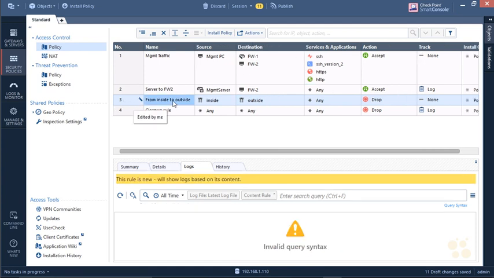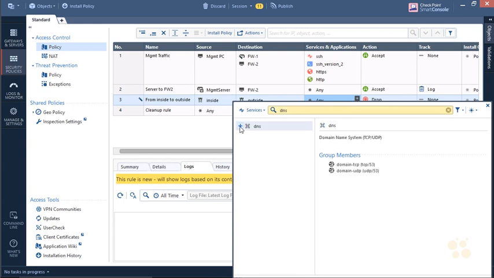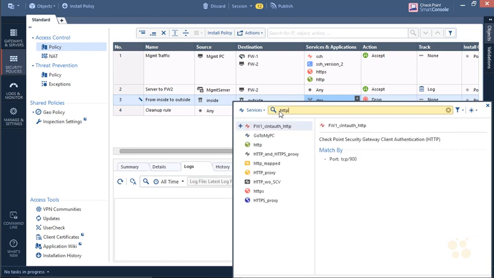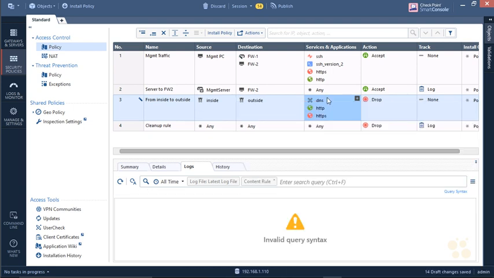And as we continue on with rule number 3, traffic sourced from the inside, going to the outside, let's go ahead and choose 3 very popular protocols that our users may need to use. So we'll click on the plus symbol regarding services and applications, and let's type in DNS, and then we'll hit the plus symbol next to that to add that. And let's go ahead and then type in HTTP. And that's going to give us all the objects that have HTTP in them. So we want HTTP. So we'll click on the plus symbol next to that one. And also HTTPS. We'll click on that plus symbol as well. And then we'll close that window. And now we have all 3 of those protocols in the services and applications column.